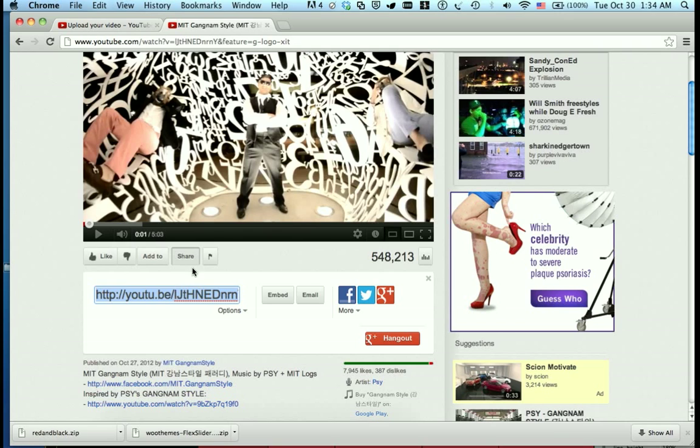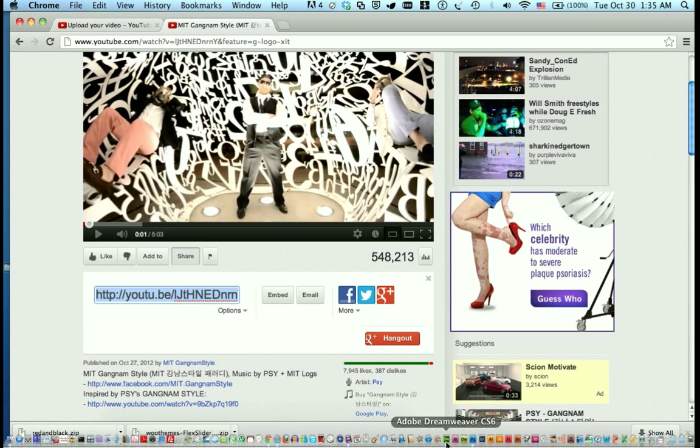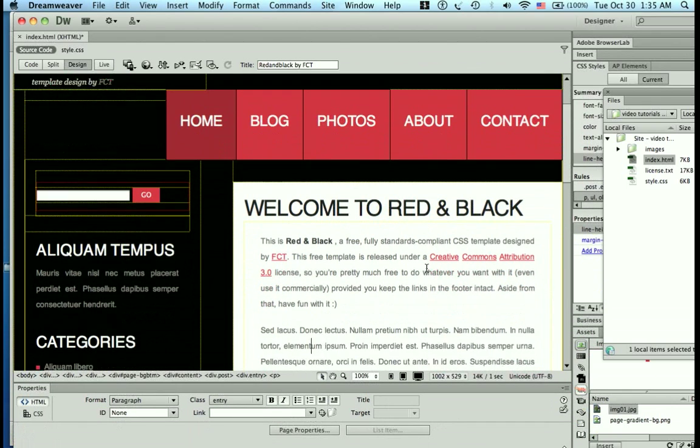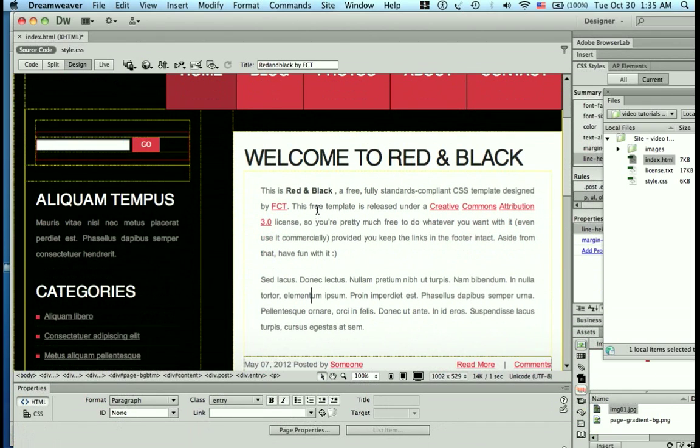So if I were to take this URL, which is given to me, and go over to my site, in this instance, say this is my template that I'm working with, I would have to have some sort of text that says link to video on YouTube, or a picture that links to the video on YouTube, and I would put that URL in the link so that the video will play on the YouTube site.